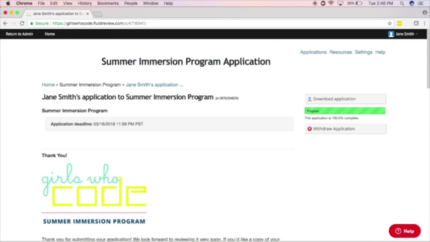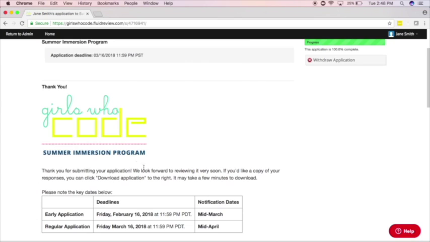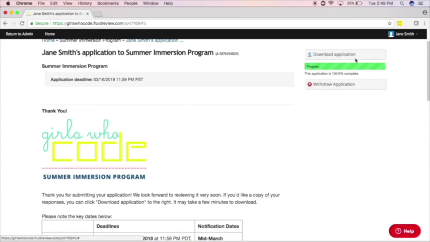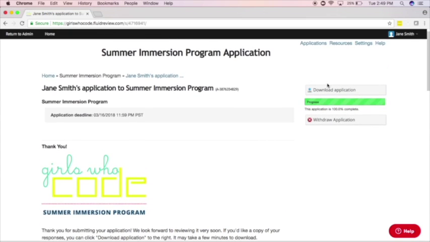Once you submit your Summer Immersion Program application, you'll return to the main application page, which will now confirm that you've successfully submitted your application. You'll also receive a confirmation email. If you'd like to download a copy of your responses, you can click Download Application at the top right. The download may take a few minutes.